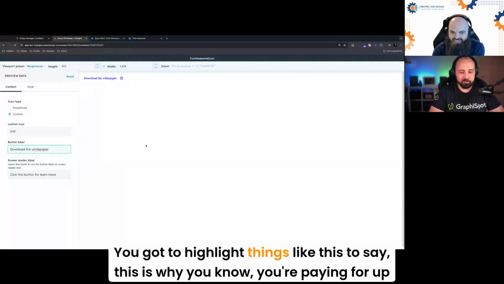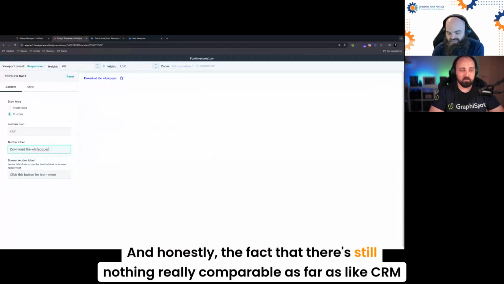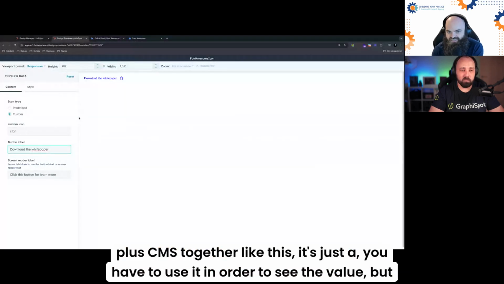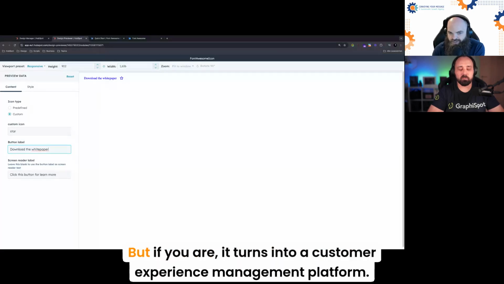You got to highlight things like this to say, this is why you're paying for HubSpot. And honestly, the fact that there's still nothing really comparable as far as CRM plus CMS together like this, you have to use it in order to see the value. But this is why I refer to HubSpot as, if you're not using the website, it's a communication management platform. But if you are, it turns into a customer experience management platform.